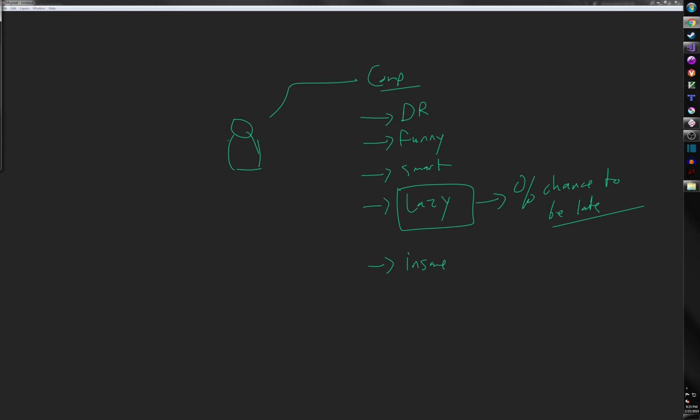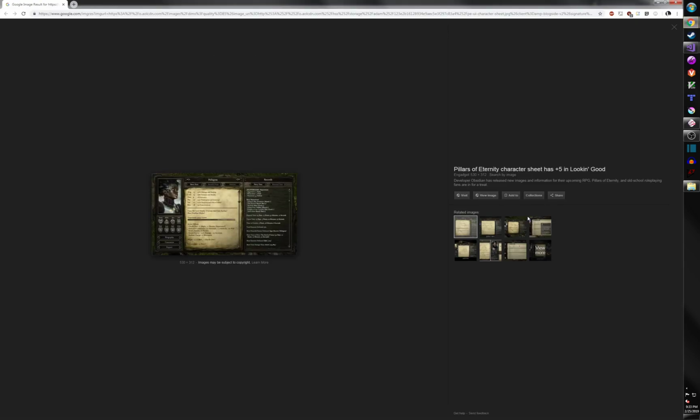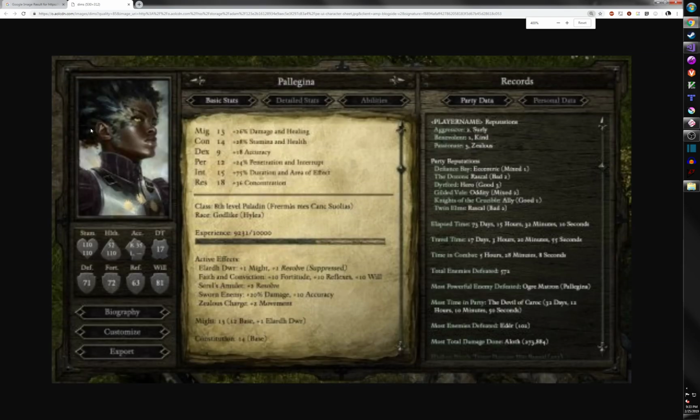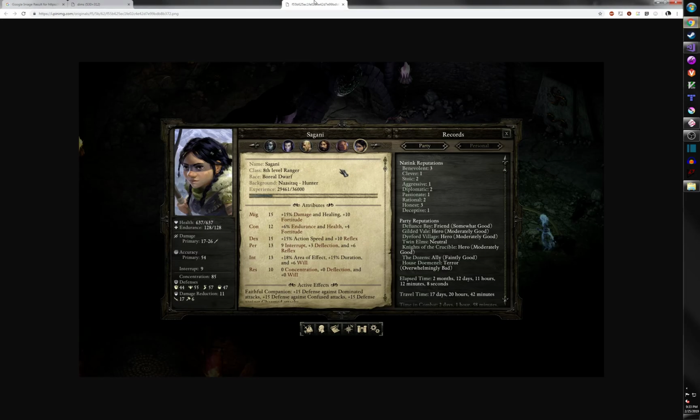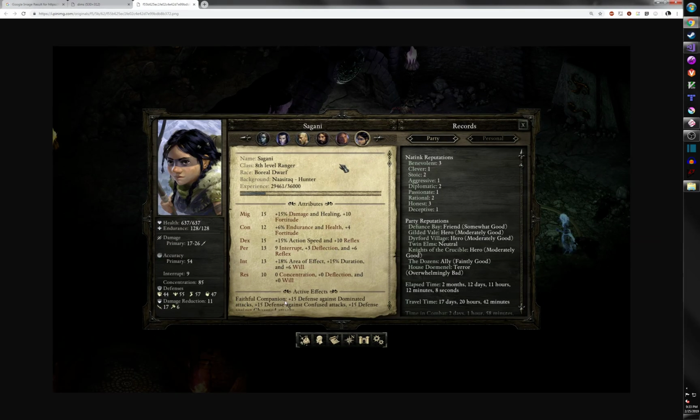Let me see if I can find the character sheet view. I feel like my internet is going slow because I am streaming. Here we go. So you have someone like this, and if I zoom in, this is a terrible image. Maybe here's another one that seems better. If I zoom in, you have things like Faithful Companion, plus 15 defense against dominated attacks, things like that. Each of these could be considered a trait, things that affect you in some way. In a sense, these stats here could be considered traits. Any of these particular reputations and ranks could be considered traits. It's a number of things.